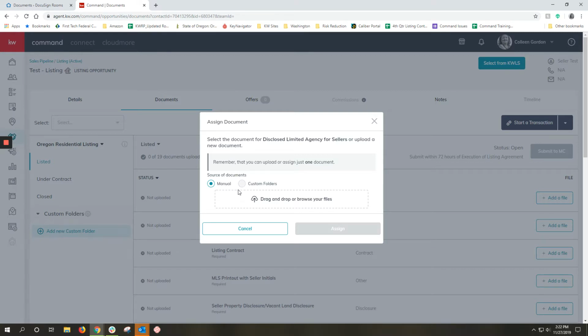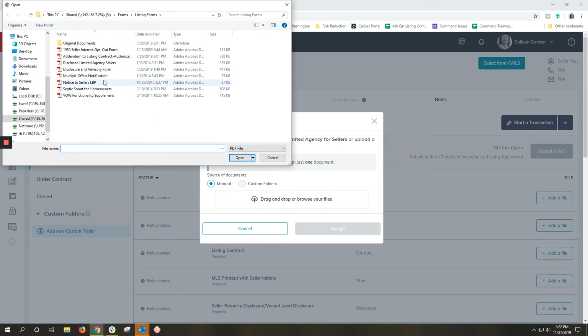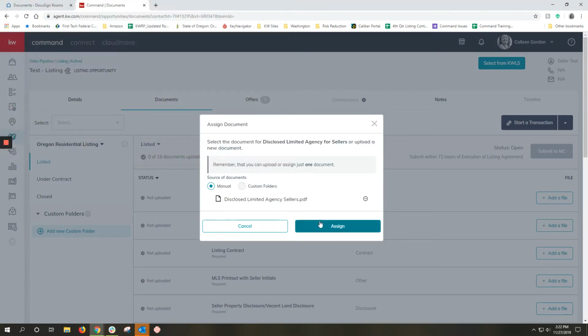This is a test transaction, and my DocuSign transaction room does not have any documents in it, so that option is not appearing. Or if I have documents in my custom folder, I can select custom folder to move it into one of my compliance folders. So we're going to manually add a document and assign.